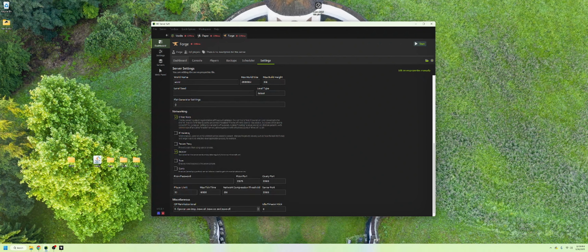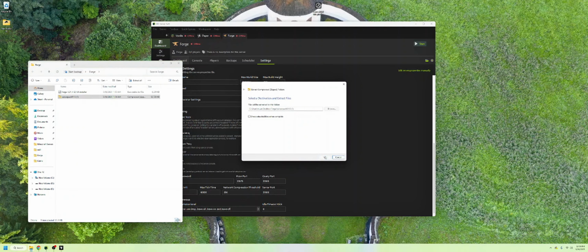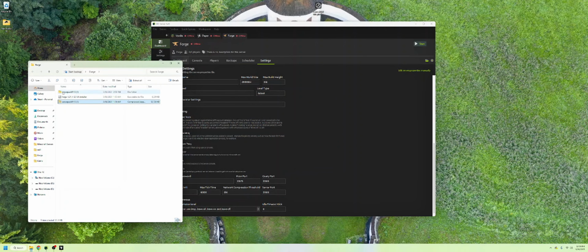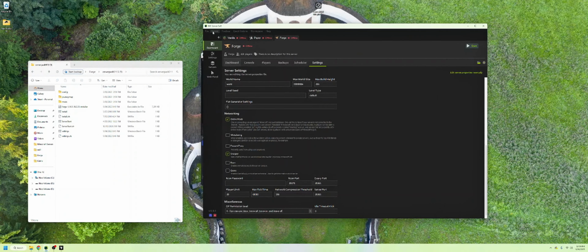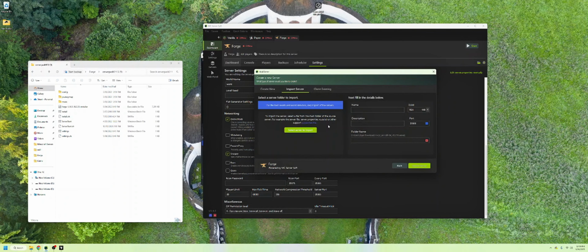So once you get your server files downloaded, it'll look like this server pack here. We'll go ahead and just extract it. So then we have this server pack installation here with a bunch of random files. But what we can do, we go over to import server up here at the top left. And then we'll import a server. We'll choose what type. It's a Forge type, so we'll choose Forge.